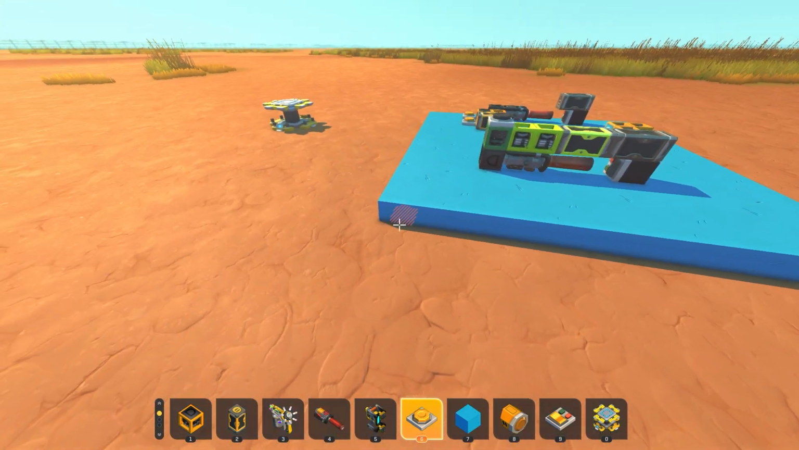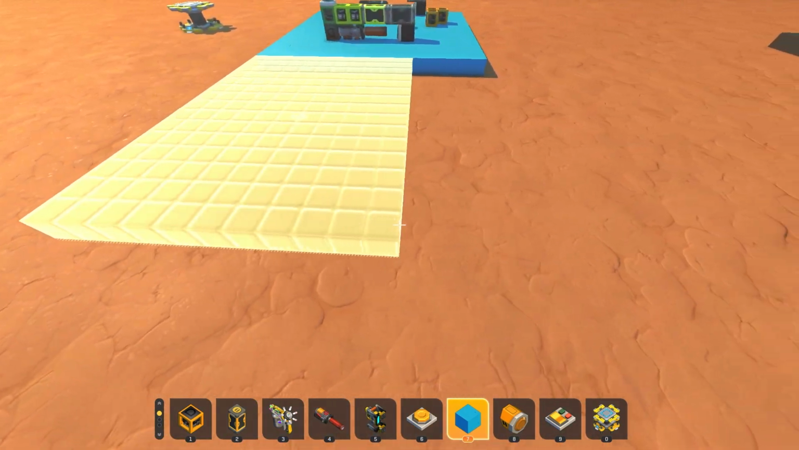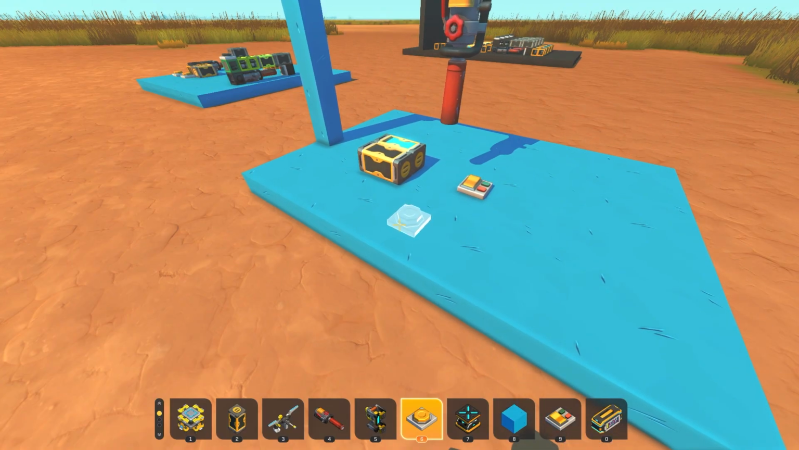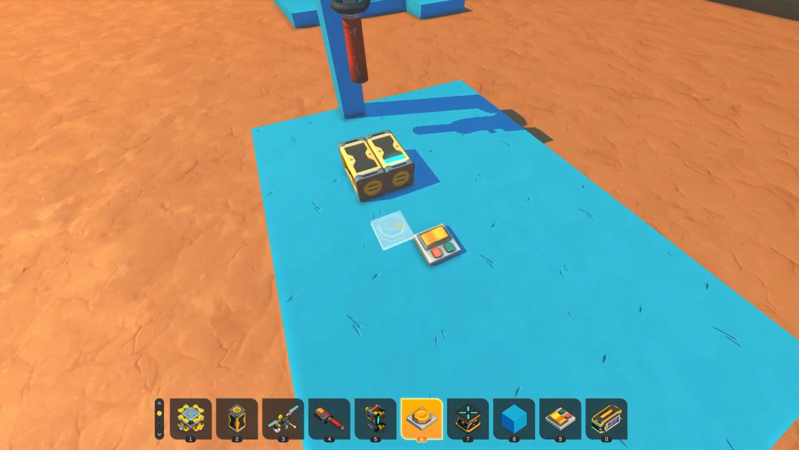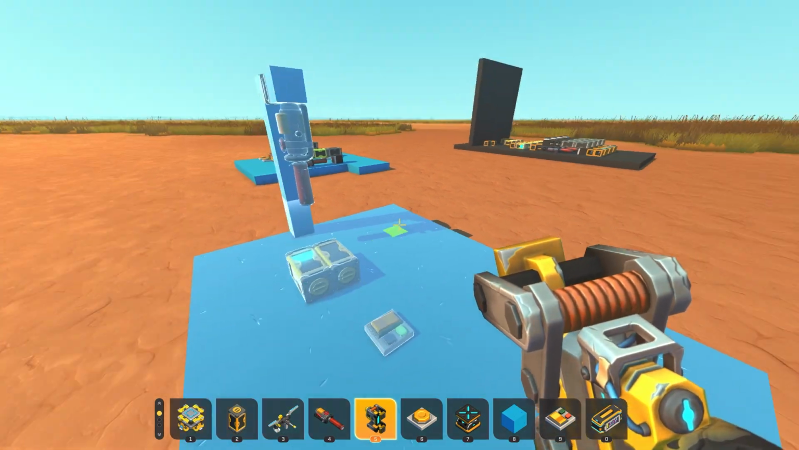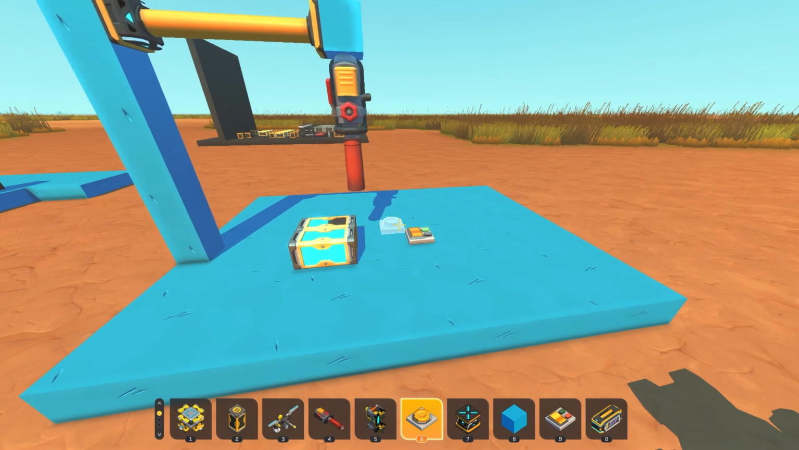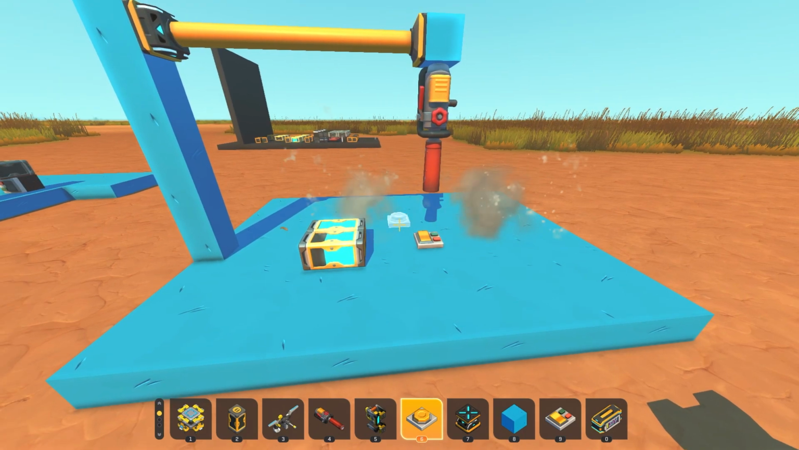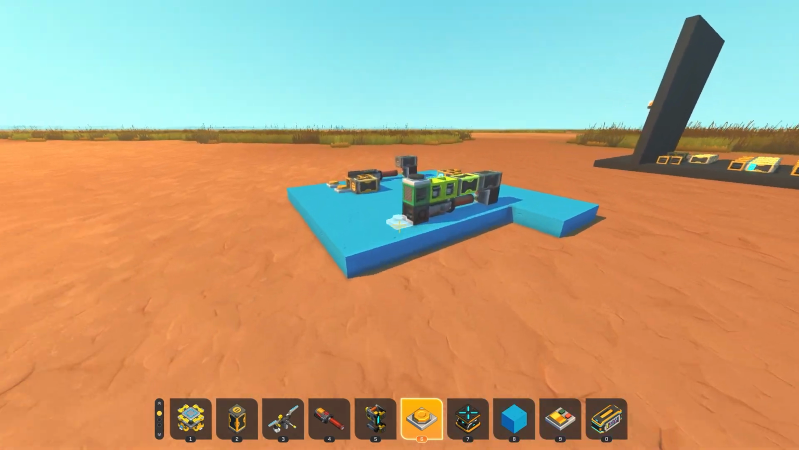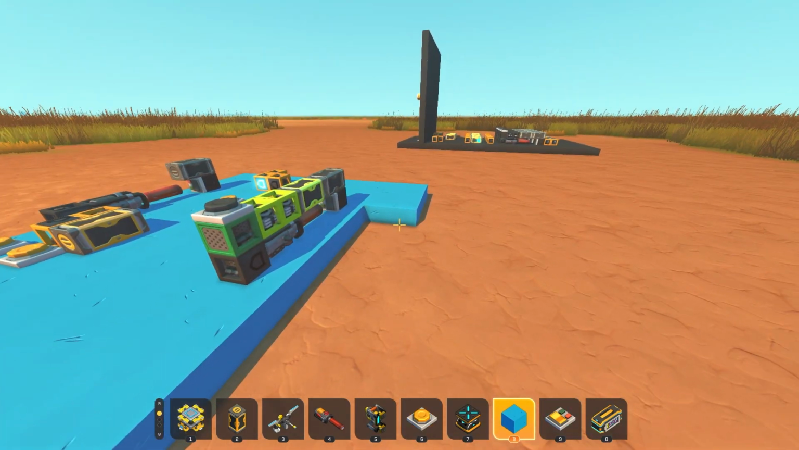Actually, you know what, let me do a mini build right now, because that seems fun. It's a very simple build here, but just turn a switch, something goes out and turns it off. It's kind of funny. Basically it's kind of like that.